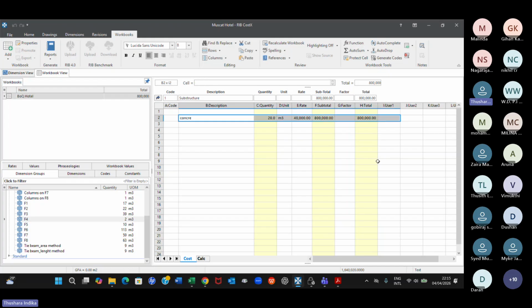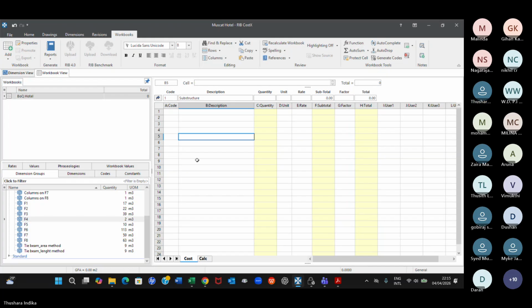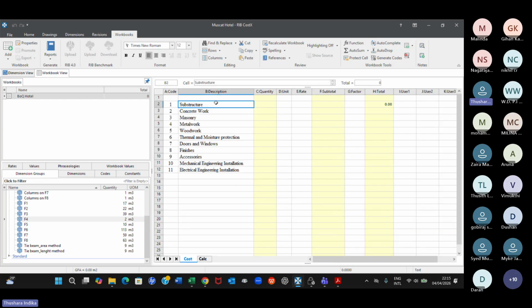I've just typed it. I remove this one now. First of all, can you copy your general summary into this level?